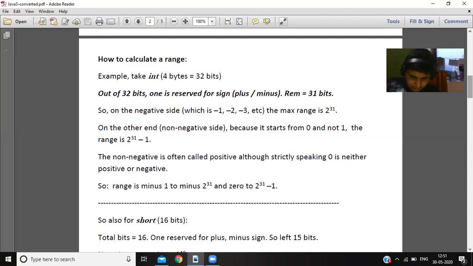On the other end, the non-negative side, it starts from 0 and not 1. So the range is the same thing, 2 power 31, minus 1, one less. That is to store 0. In negative, you don't store 0. You start from -1. And on this end, you are starting from 0, not from 1, so the last number will be 1 less.